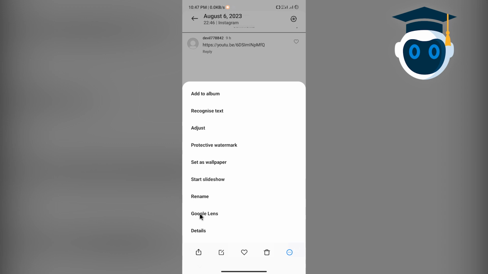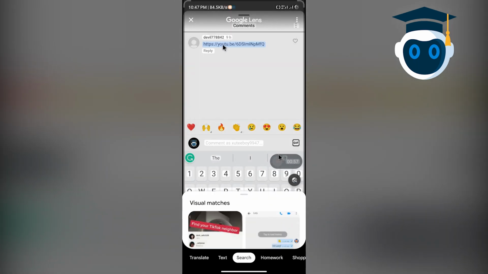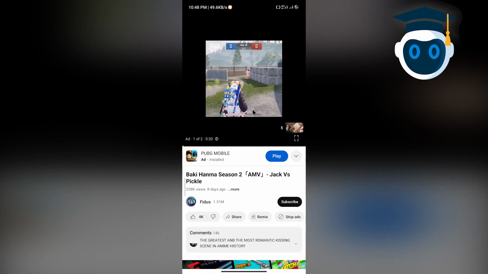So tap on Google Lens and select this text. What you have to do now is simply tap on this option, website. You can also copy this link, but I will directly go to that website. So as you see, when I tap on that website, the video starts playing. So in this way you can copy a link from an Instagram post.